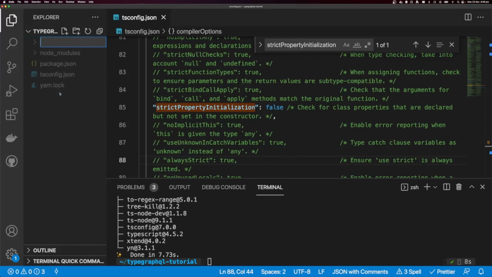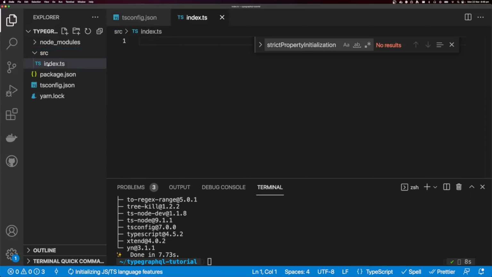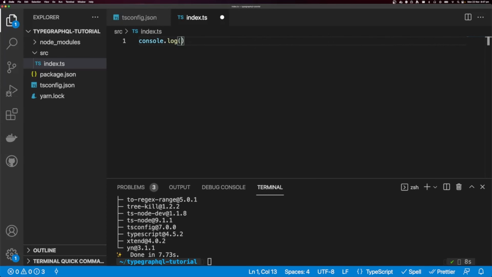Let's make a new folder, and I'm going to call this folder source. And then inside of source, I'm going to make an index.ts. You can obviously call this whatever you like. So I'm just going to add a console.log hello world.